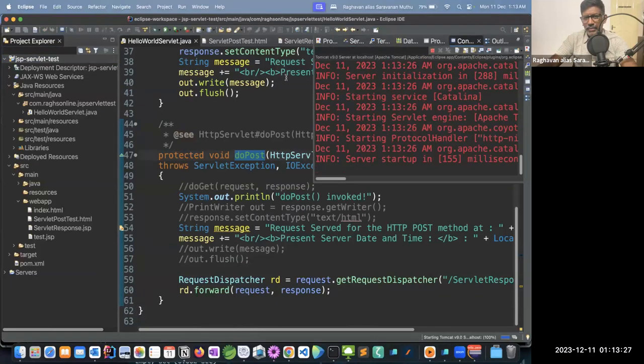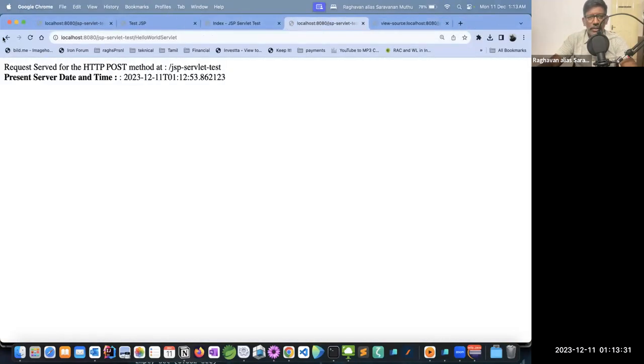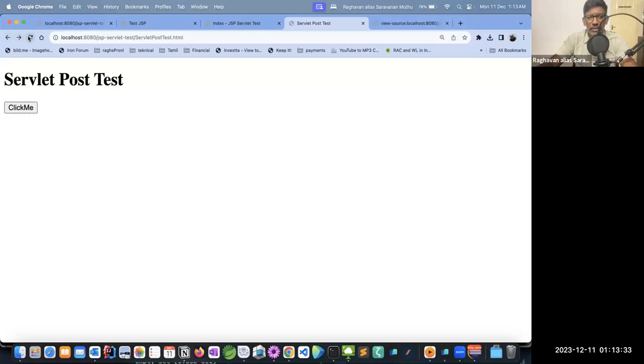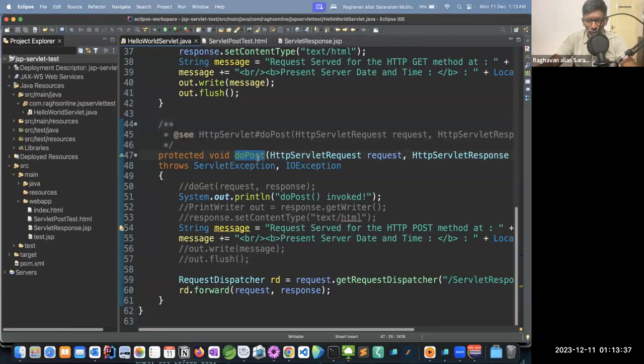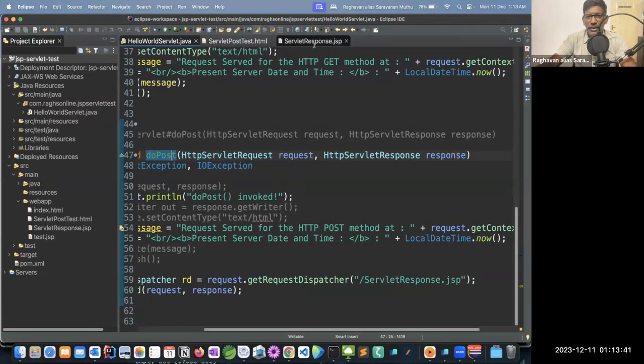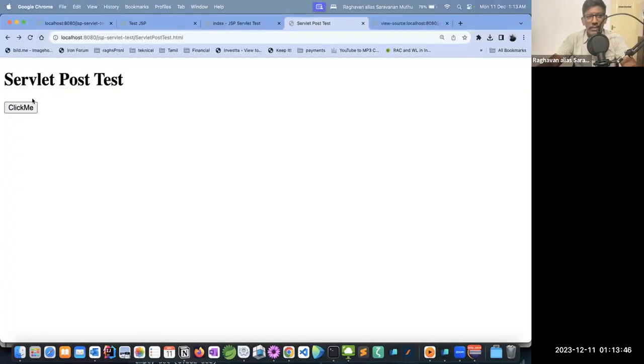I'll run it once again. The last time also we have seen the sticky nature of it, right? Let me go here. What is the content we are looking at? Whenever the servlet hits the doPost via form, we are redirected to a response, servletresponse.jsp. This is what should come. Servletresponse.jsp and the servlet. Yeah, now it works fine.